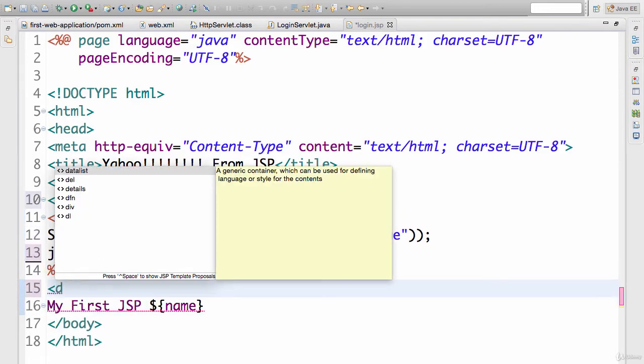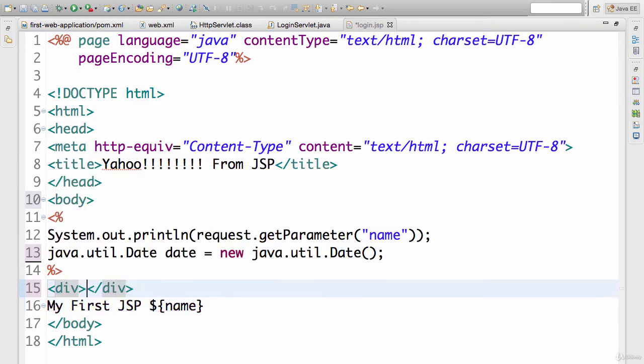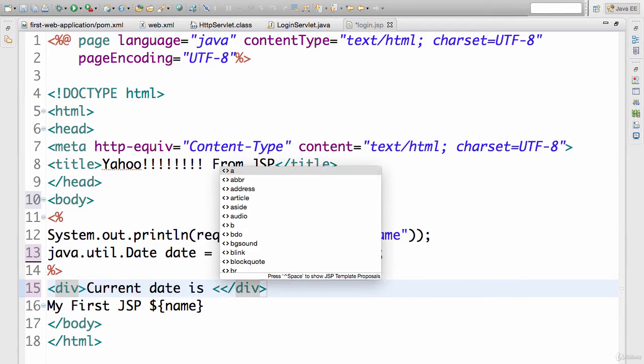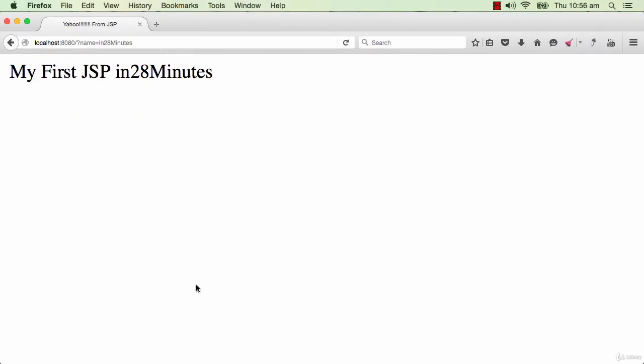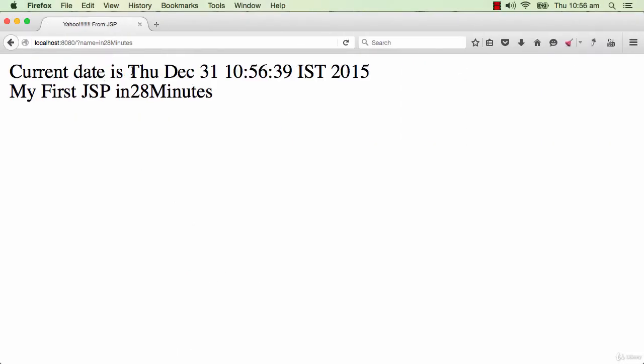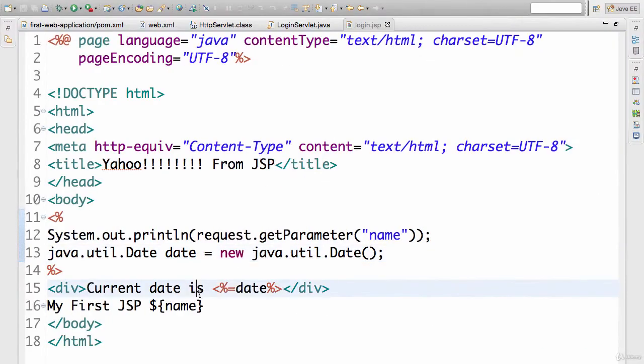In HTML, we use divs to format code. So I'll use a div in here, and say current date is, and I want to print the value of the variable date. We can use a scriptlet expression to do that. So I want to print the value held by date. This is how I can do that. What we have done is we have created a variable called date, and I'm doing current date is date. Let's refresh and see what happens. So you can see that current date is Thursday, December 31, 10:56 IST. That's what is printed in this particular div.